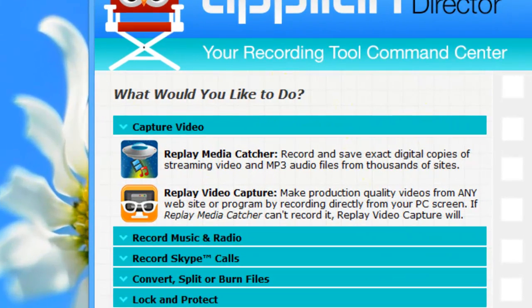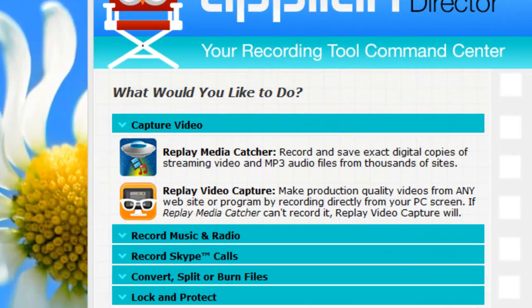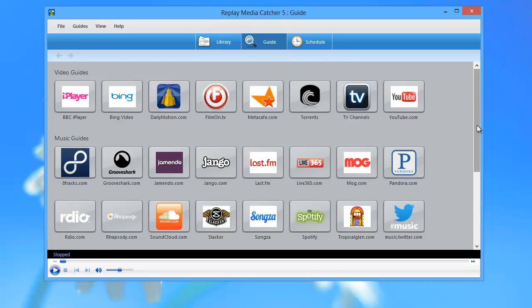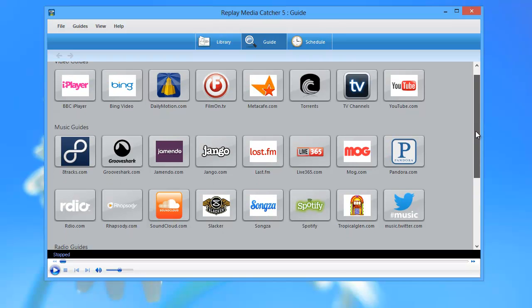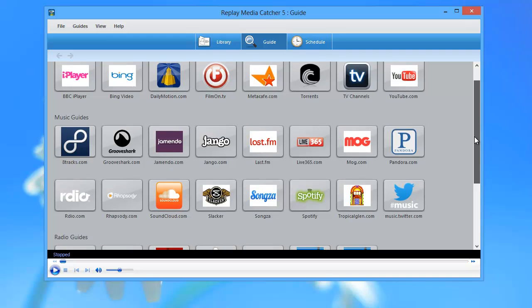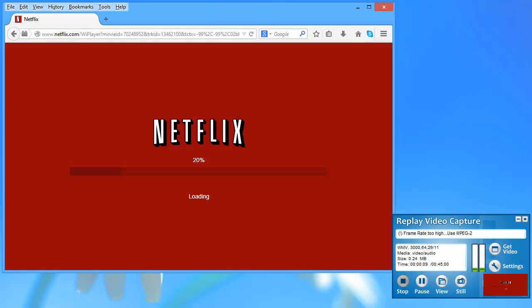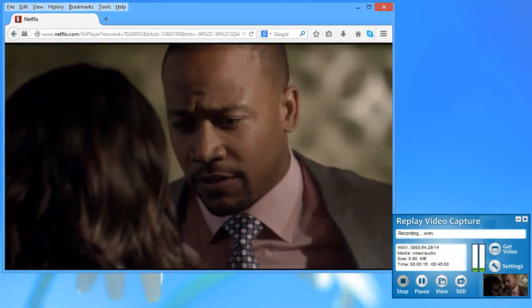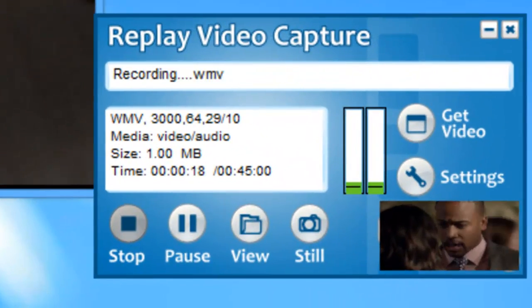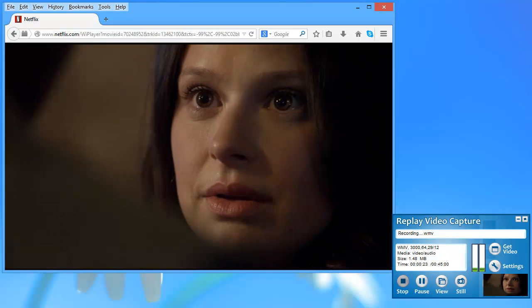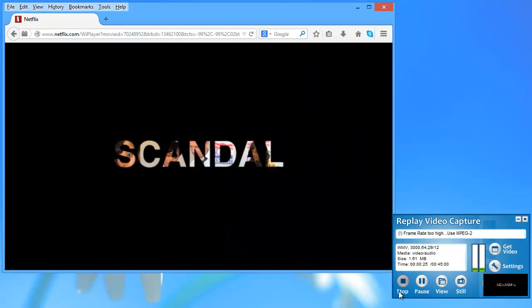The suite is made up of 4 unique recorders. Replay Media Catcher, our powerful audio-video recorder converter that can download thousands of sites. Replay Video Capture is our high-quality screen capture program. Replay Video Capture makes it easy to create professional-quality screen capture videos of anything you play on your PC screen.